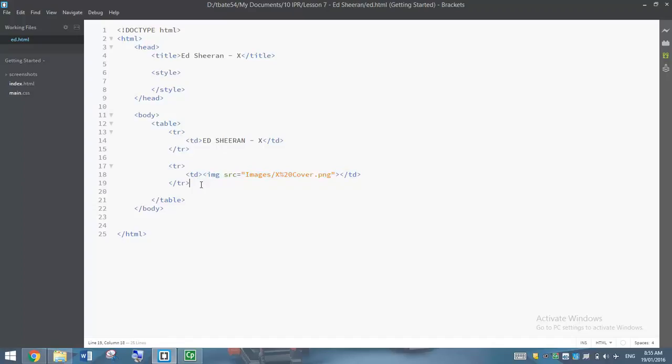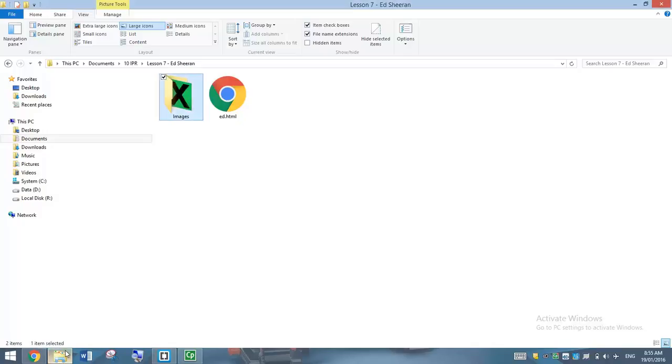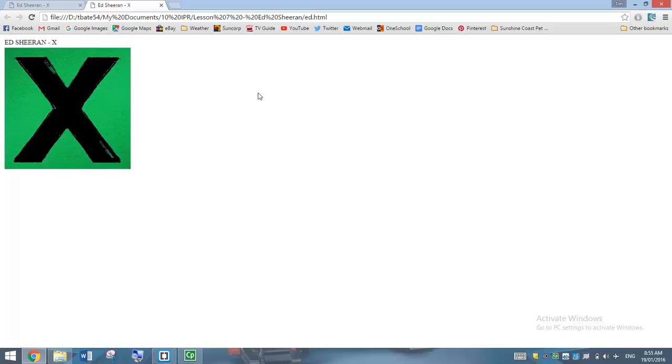If I press Ctrl S and save that, I might pop into my account and open up what we've done so far. We'll have a look at how it's coming together. So we should have in the first row the Ed Sheeran multiply title, and beneath that we've got the CD cover in the second row of the table. So far so good.